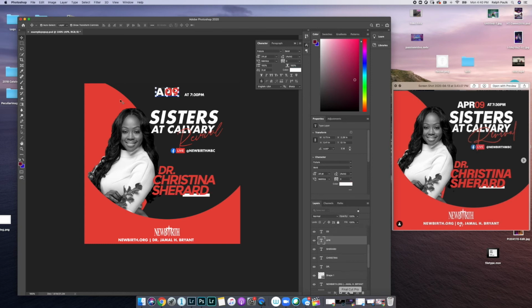So let's bring it down a little bit, right above the I. Make sure the 09 is beside the APR. And bring the time right beside that. So what we're actually going to do is, if you notice, the APR looks like it's bold and that 09 is a regular font. So what we're going to do is this right here.